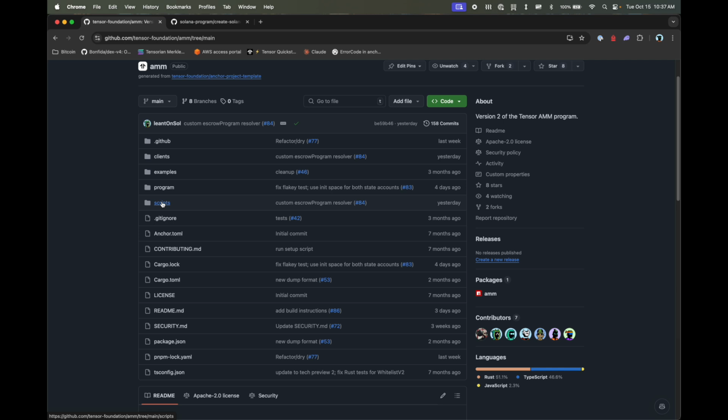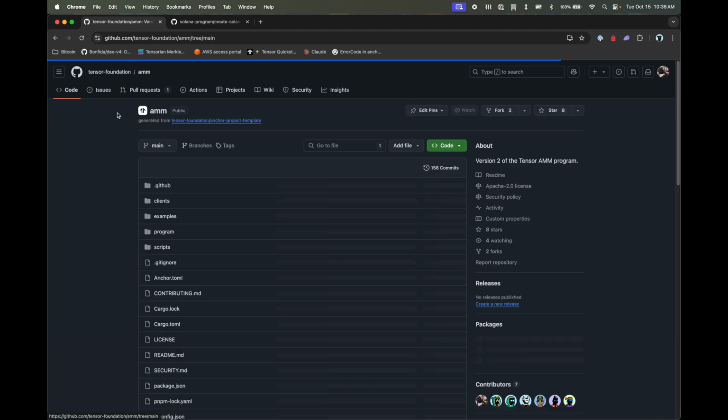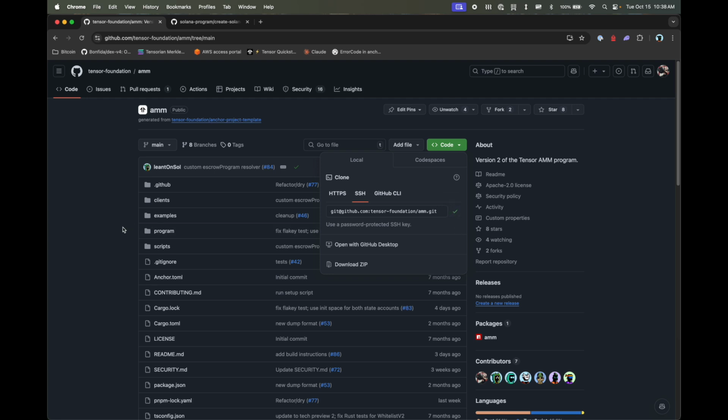Finally, there's a scripts directory. This contains various scripts for downloading programs and accounts to run on the local validator, generating the IDL, generating the clients, starting and stopping and running the local validator, and running tests. So we'll go ahead and clone this repo.